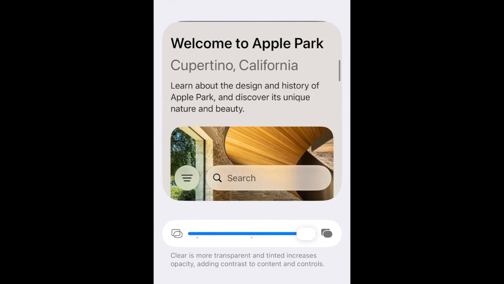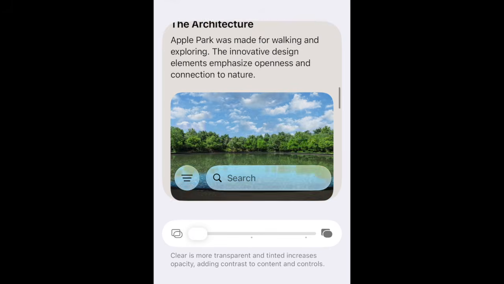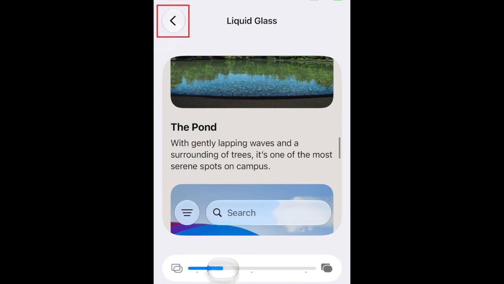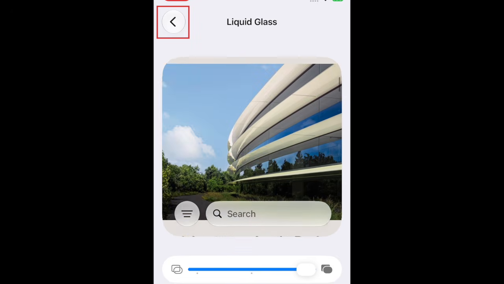You can scroll in the preview window to get an idea of how liquid glass menus will look with the setting you've chosen. Once you're happy with it, tap the arrow in the top left corner to save your setting and go back to the Appearance menu.